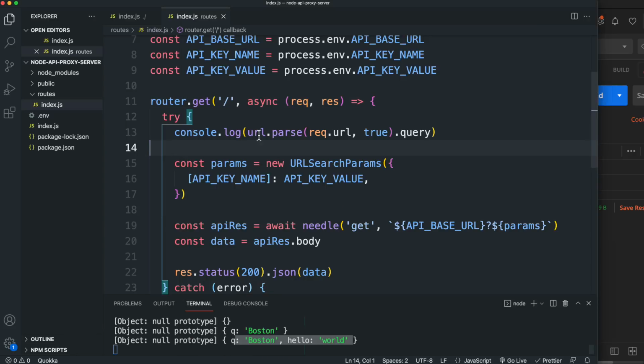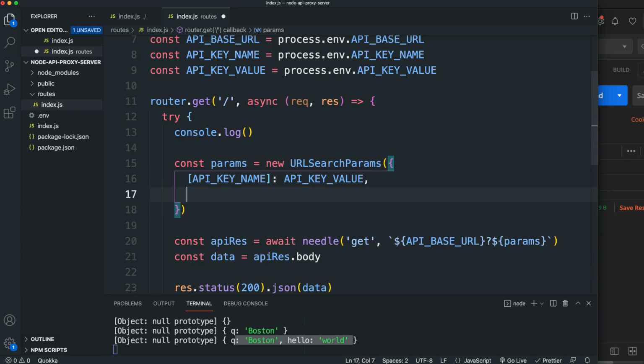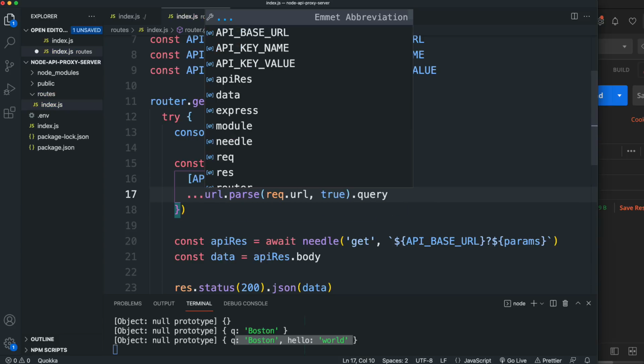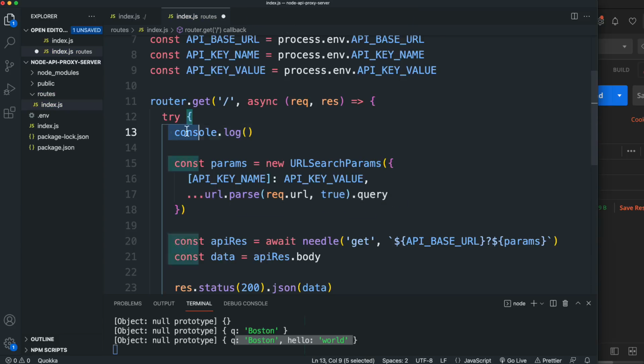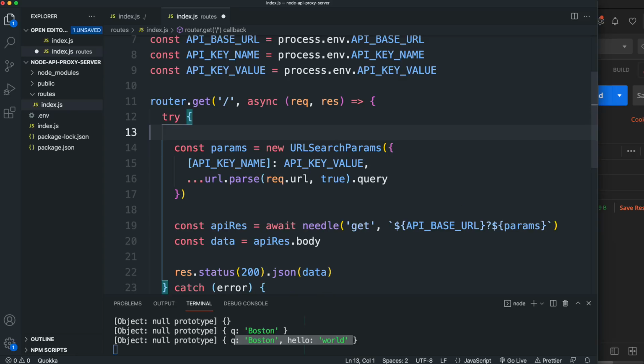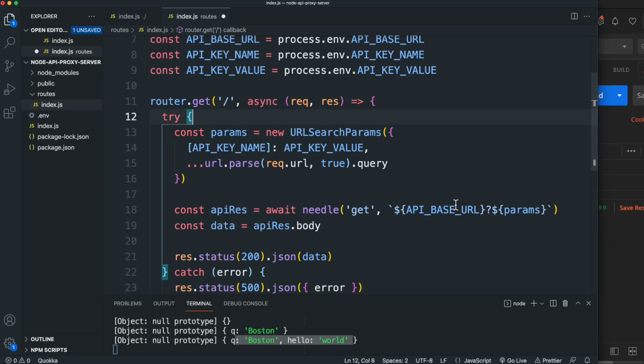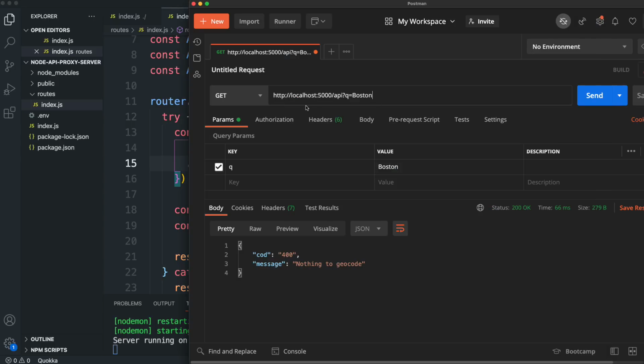So now we're just logging that, but what I want to do is cut that, and add it to my URL params here. But I don't want to just add it like that. I want to spread across the values. So I'm going to add the spread operator in front of it. Okay, so now what should get added onto the API URL, OpenWeather, is the API key with the key name, which is appid, and also anything I pass in, including the q equals whatever city. So now let's save that, and let's make this request again with this q equals Boston, and now we get the weather.